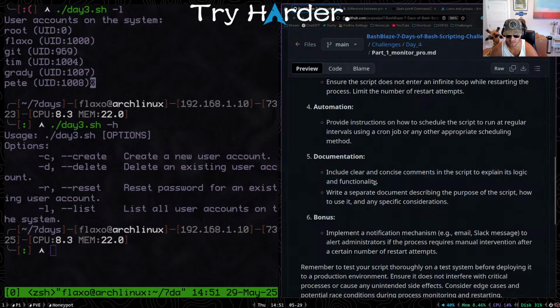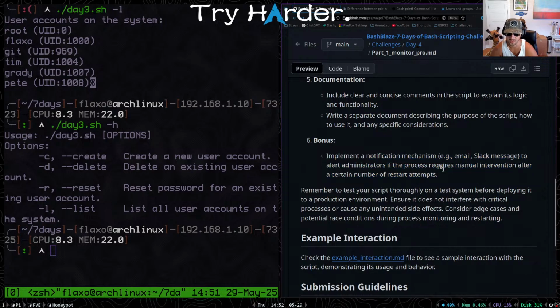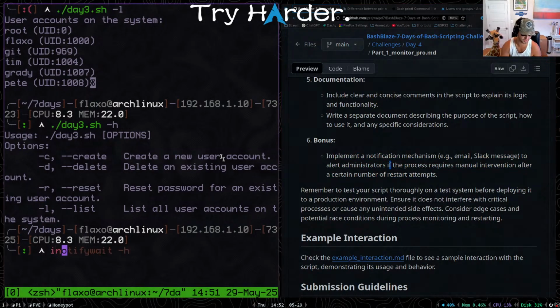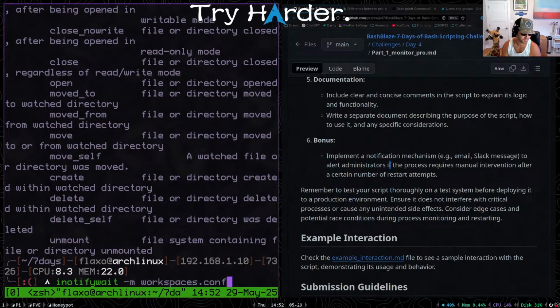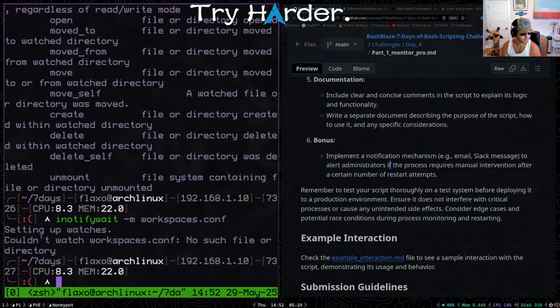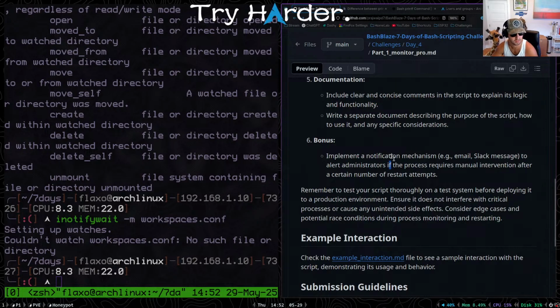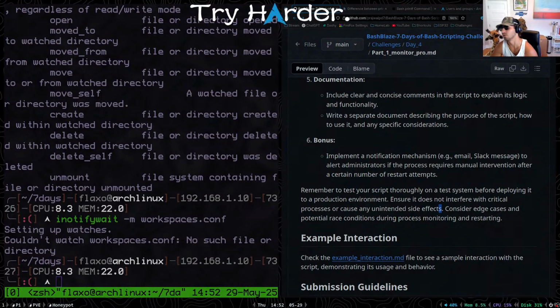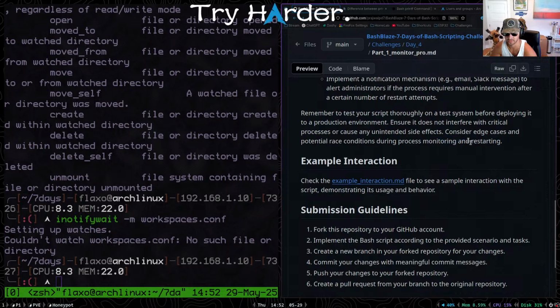Nope, we're not gonna do that. Notification mechanism. Oh, we can do inotify. I'm in the wrong directory. Race conditions. Oh, that's a good point. We'll probably have to time out between checks.